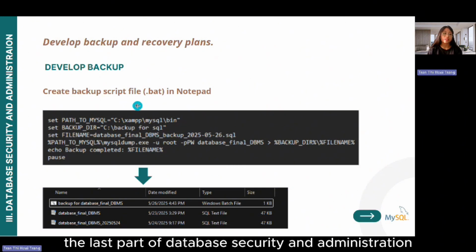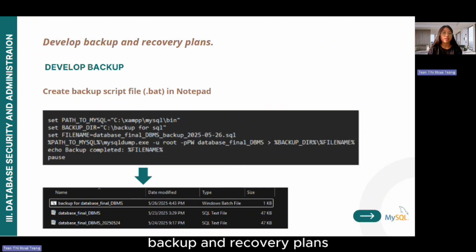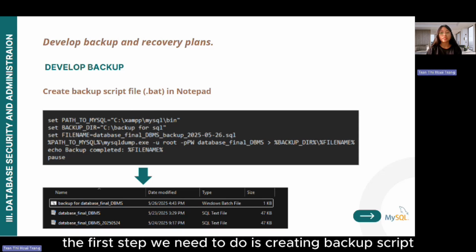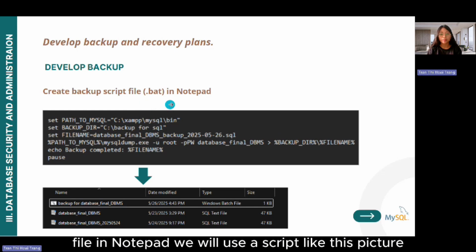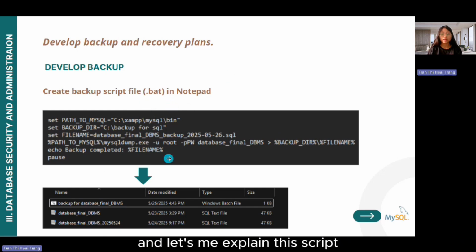The last part of database security and administration is developing backup and recovery plans. Let's talk about the develop backup task first. The first step we need to do is create a backup script file in Notepad. We will use a script like this picture, and let me explain this script.